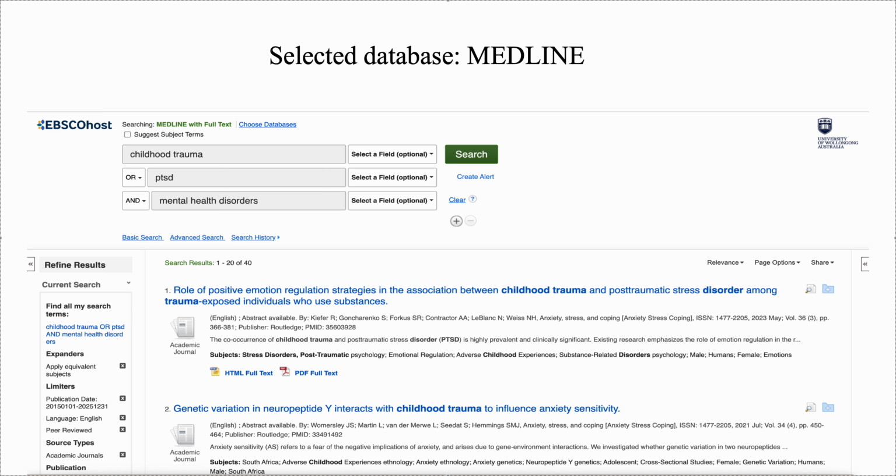After CINAHL, I did the same for Medline. I used the same keyword, which is childhood trauma, and used Boolean operators and limiters for my research in Medline as well, which is PTSD, mental health disorder as my topic key terms, and used limiters such as language, publication date, peer-reviewed, and type of source. The result I got was 40. And most of the articles were relevant to my topic this time.